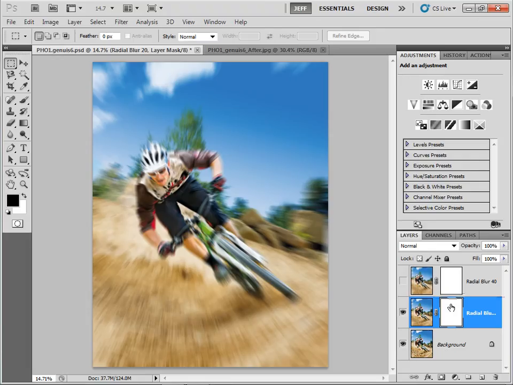Now, a very quick way to start revealing the sharpness of the background layer is just to use the gradient tool, and you'll find that over in the tool palette. So if we select the gradient tool first of all, then go up to the options at the top and we'll select the radial gradient.